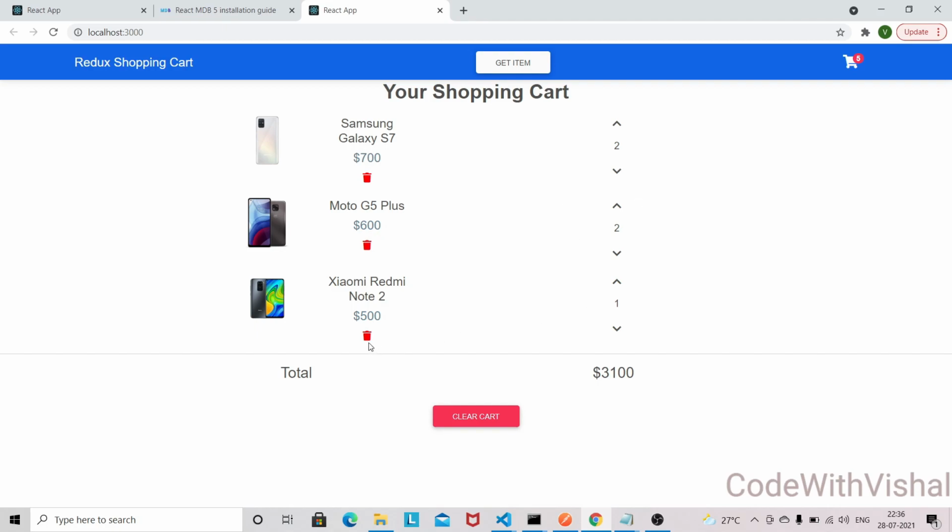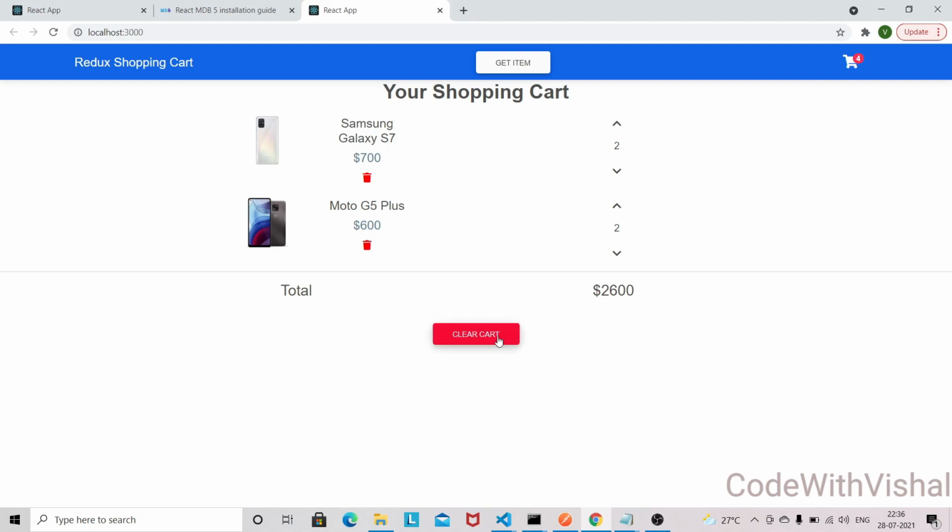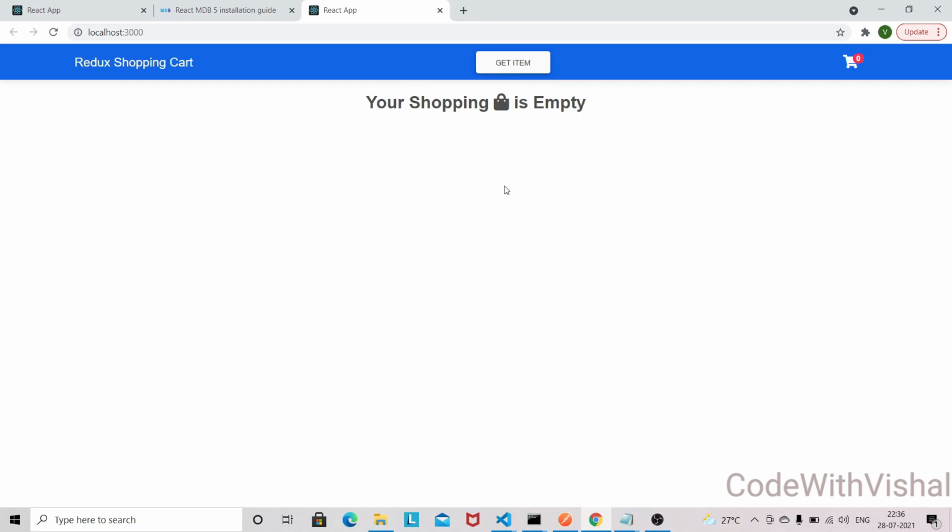So if you remove this one, it will have only those items in the shopping cart. So you can see that we are able to persist our shopping cart as well. And if you click on this clear cart, means we don't have any item in our shopping bag. So if you refresh it, you will always get this message because we are persisting this application.